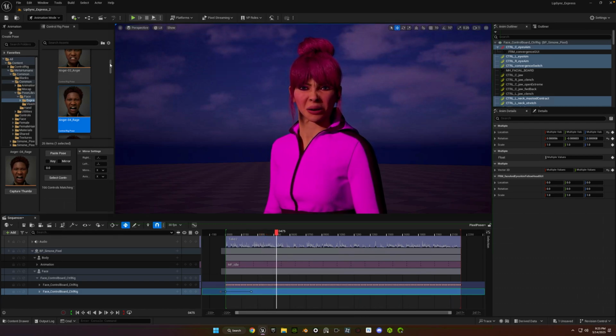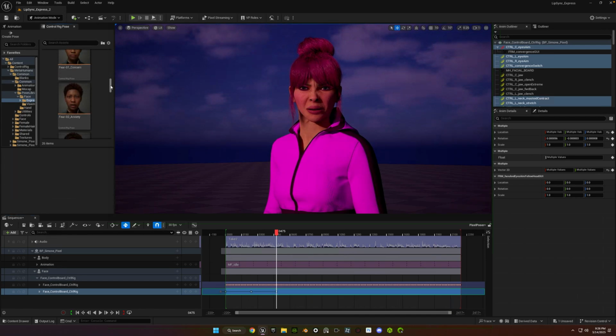And I'll do a couple more. And something to keep in mind is you don't have to click Select Controls each time, as long as the last controls you selected were the pixel poser controls.